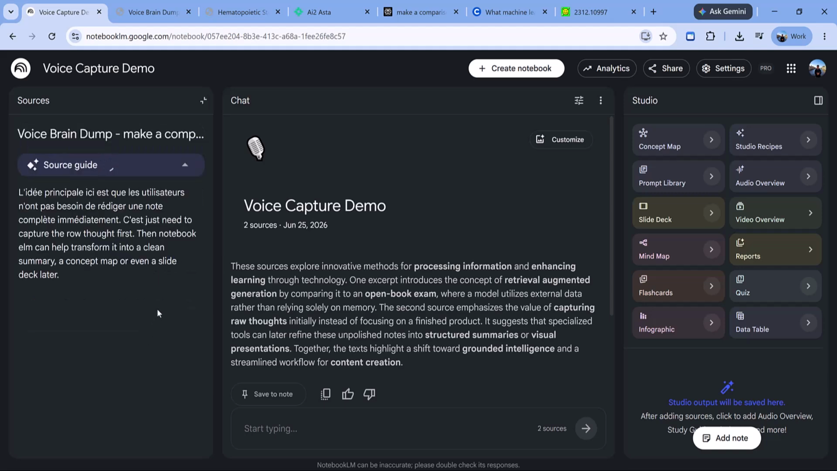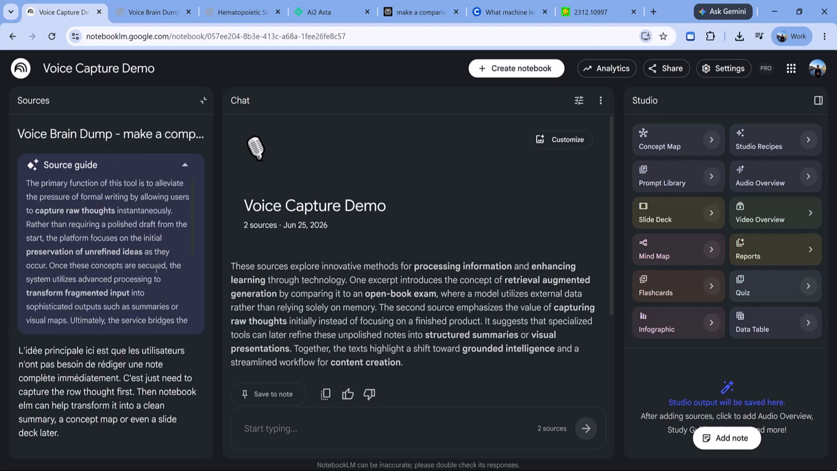The key idea is simple. Do not wait until your thought is perfectly written. Capture it first, then let NotebookLM help you organize, connect, and reuse it later.